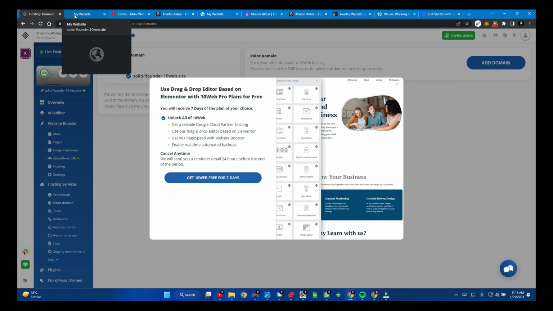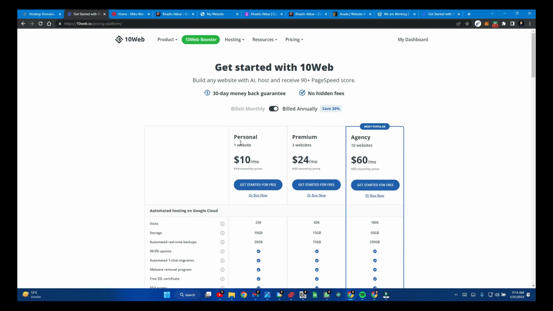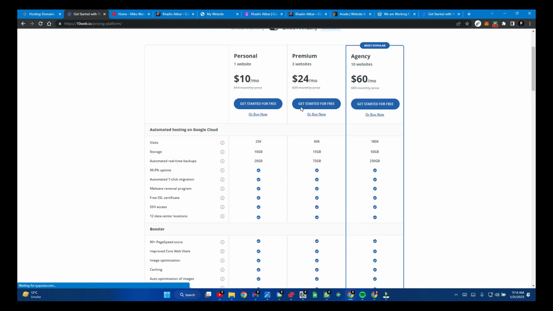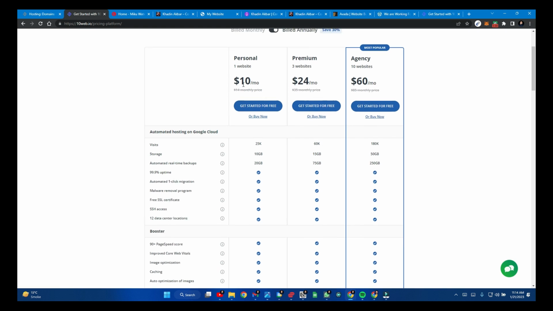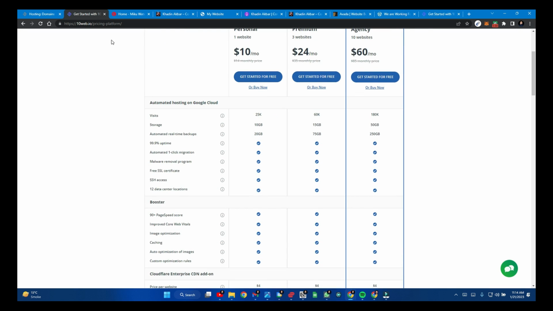And after going to the 10web main website, here I'll just go to the pricing, and this is the pricing of 10web. Now it starts from $10 per month. You will get the 7 days free trial and 30 days money back guarantee. And here you can see I basically have an agency plan on 10web, but from here you can start with $10 per month for one website, or three websites for $24 per month, and you will have a lot of things.